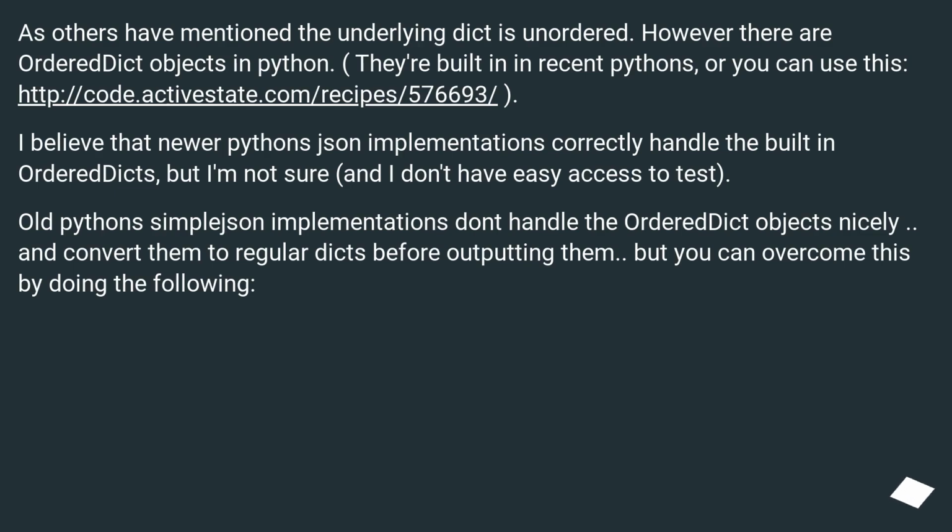As others have mentioned, the underlying dict is unordered. However, there are OrderedDict objects in Python. They're built into recent Pythons, or you can use this URL. I believe that newer Python JSON implementations correctly handle the built-in OrderedDicts, but I'm not sure, and I don't have easy access to test. Old Python simplejson implementations don't handle OrderedDict objects nicely, and convert them to regular dicts before outputting them. But you can overcome this by doing the following.